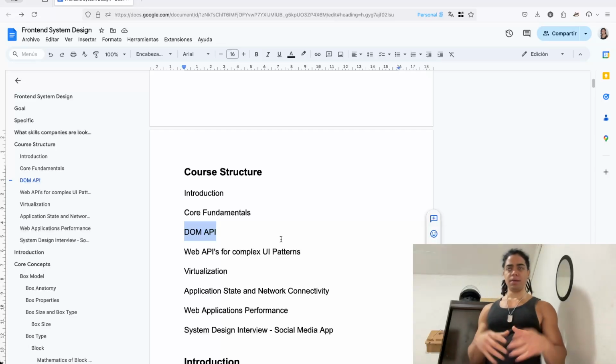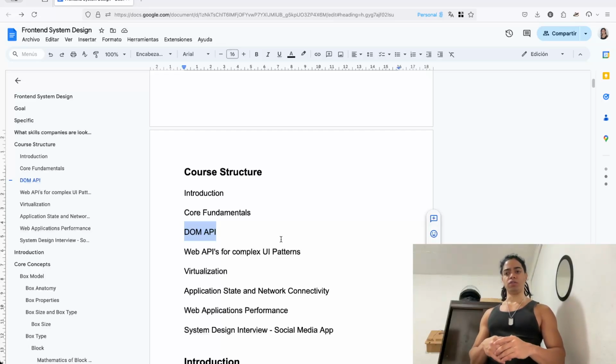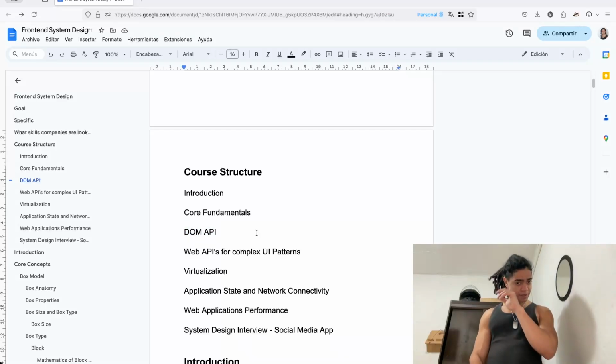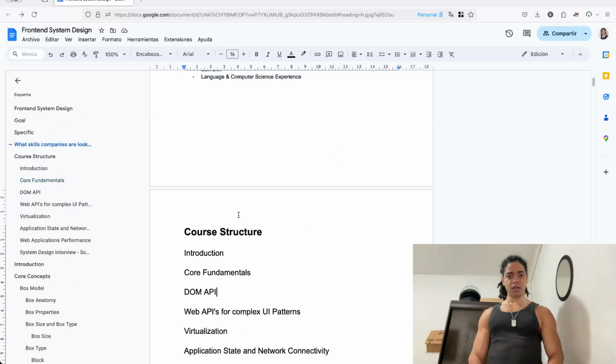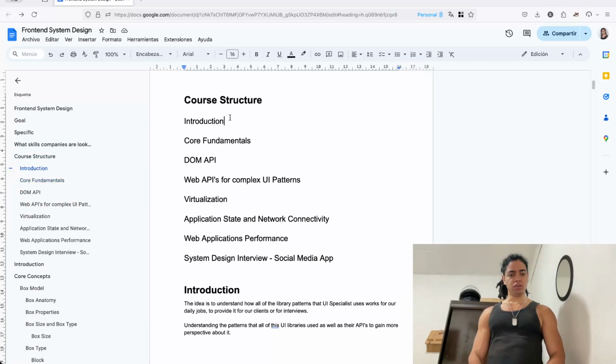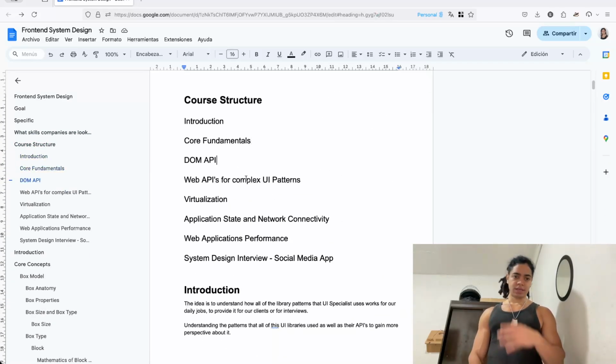And what are the best practices according to Yifmi Ray? And what are the recommendations and the use cases for the DOM API as a way to build these UI elements or this large-scale complex UI? This course, as I mentioned, is laid out in this particular structure. So you've got an introduction, the core fundamentals, the DOM API, and all of this, right?